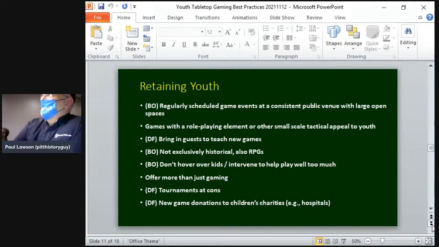And we talked about offering more than just gaming, things that are not gaming, and making sure that's clear. Tournaments. And one thing that Dwayne's group has really enjoyed is doing fundraisers where the youth then deliver games, just like Toys for Tots, to children's charities like hospitals. So they're not only collecting things, but they feel ownership of that donation.